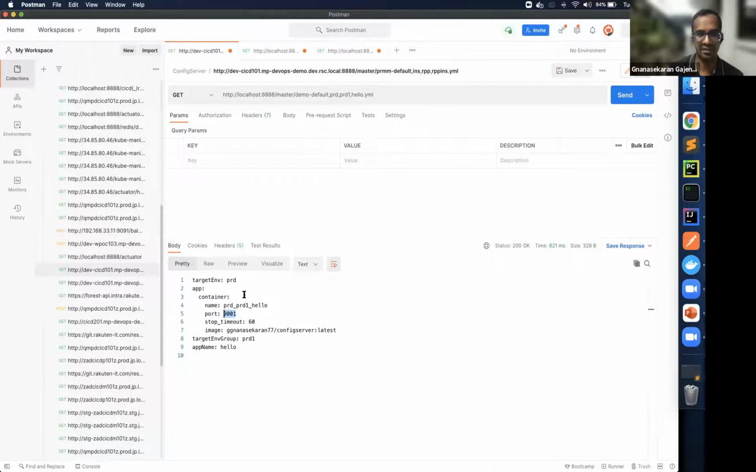Let's get some other profile and see how it is working here. So now it is 9001. I'm switching to the group 2 variables with prod2 here. I changed it, so let's run this one. See, if you notice, it got changed. It is 9002. The name is also prod2, and the target env2 is prod2. So how easy it is.